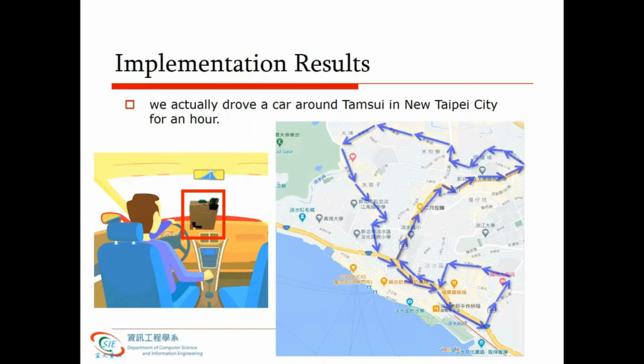During the experiment, we actually drove a car around 10th Street in New Taipei City for an hour. This figure shows the path of our driving. Our route goes through downtown streets and alleys. And this device is recommended to be placed here, near the steering wheel, to allow the driver to operate quickly.